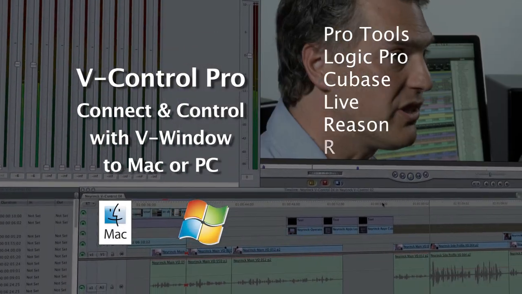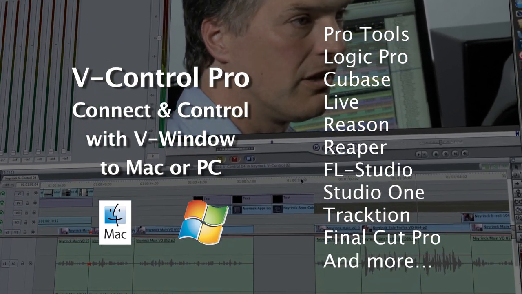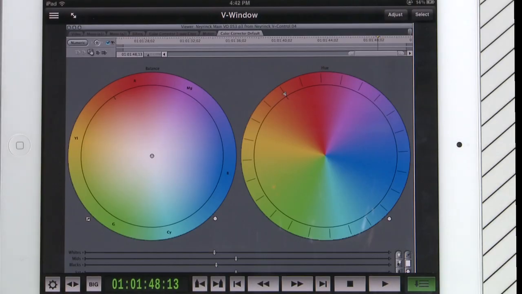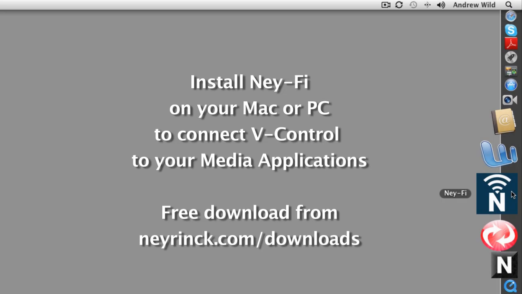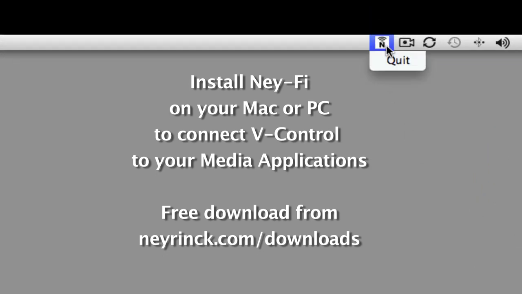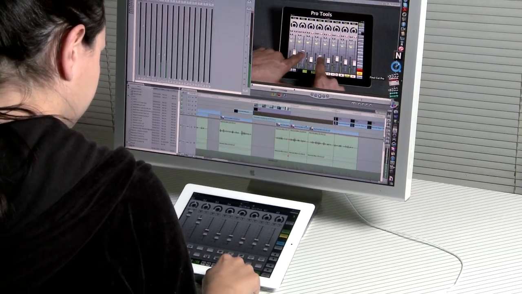V-Control now works with a host of media applications, including Pro Tools, Logic Pro, Cubase, and Final Cut Pro. We're going to take a look at how V-Control can change the way you work with Apple's Final Cut Pro, version 5, 6, or 7. V-Control uses the iPad's Wi-Fi feature to wirelessly control your workstation and Final Cut Pro, and after it's set up once, it automatically connects every time.